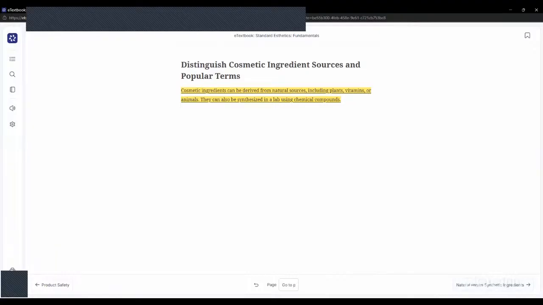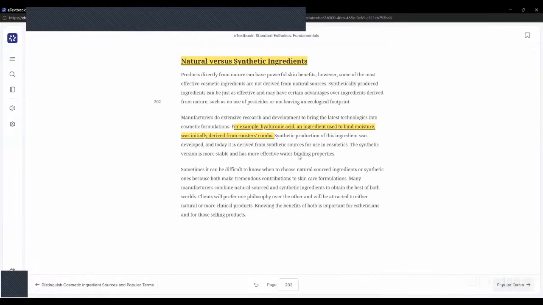All right, cosmetic ingredient sources and popular terms. So we're just looking at terms, natural versus synthetic. For example, hyaluronic acid. I told you about hyaluronic acid. I'm actually looking at some now. Hyaluronic acid is great for rejuvenating the skin. So it makes the old look good.